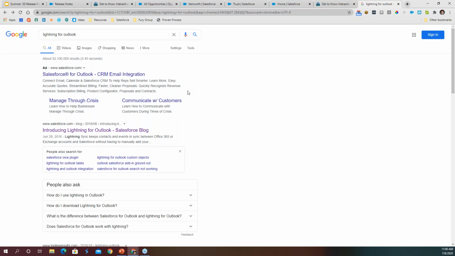But Salesforce has said that Lightning Sync and I believe Lightning for Outlook are being sunset at the end of this year, and they're being replaced with Einstein Activity Capture. Einstein Activity Capture is an automatic email logging from Outlook or Gmail.